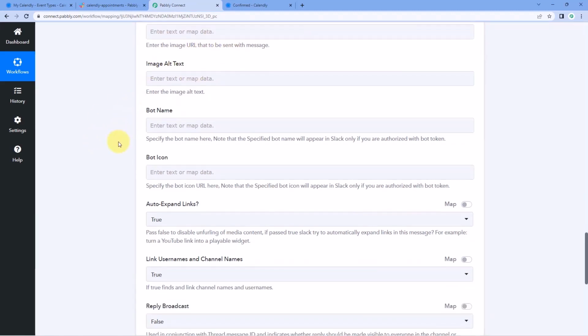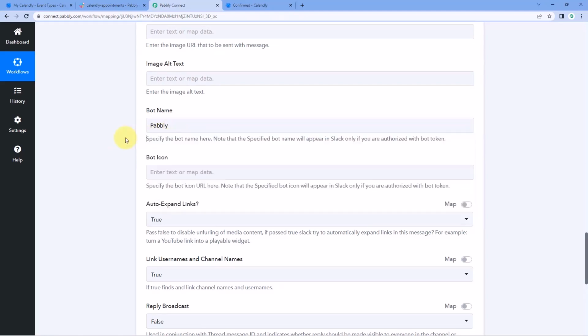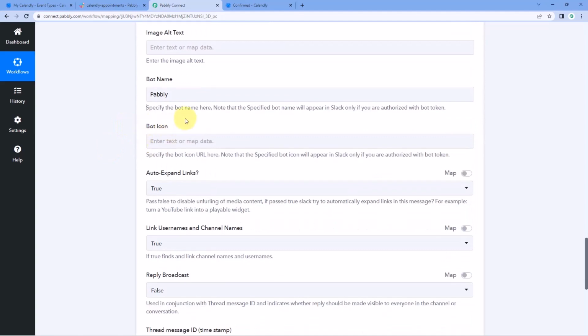Then if you use a bot type connection between Pabbly Connect and Slack, here you can mention the name of the bot as well, that what will be the name of the bot who is going to send the message. So for example, I would like to name my bot as Pabbly. After that, if you want, you can also designate a specific icon to this bot as well. You just have to enter the URL of the image which you want to add as the icon over here.